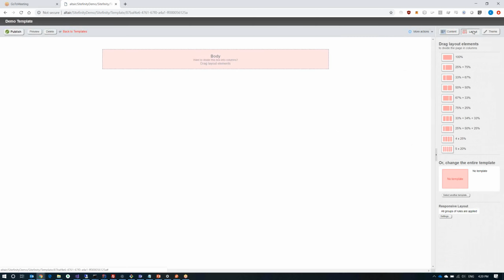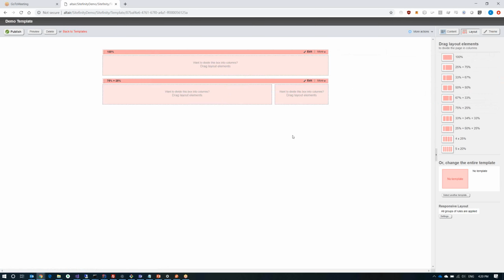But under the layout section, we can lay out our page structure. So I'm going to pull in a 100% width. And what this is going to be is our menu. We'll have a horizontal menu that pulls from our page structure at the top. I'm going to pull in a 75-25, so we get kind of a right rail. And I'll pull in another 100% underneath that, which will represent our footer.